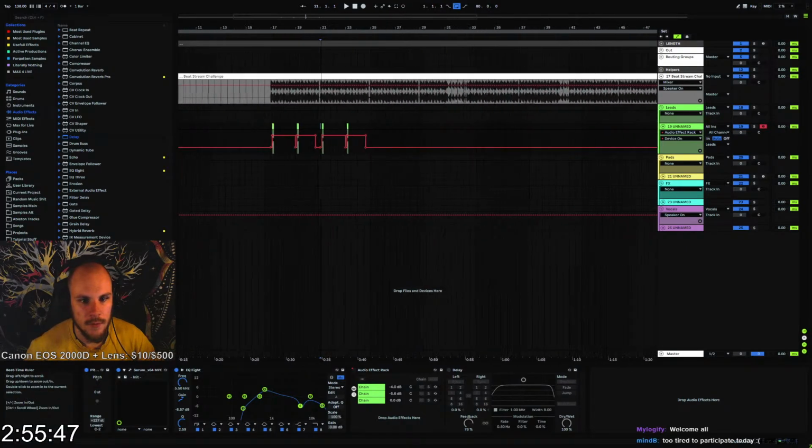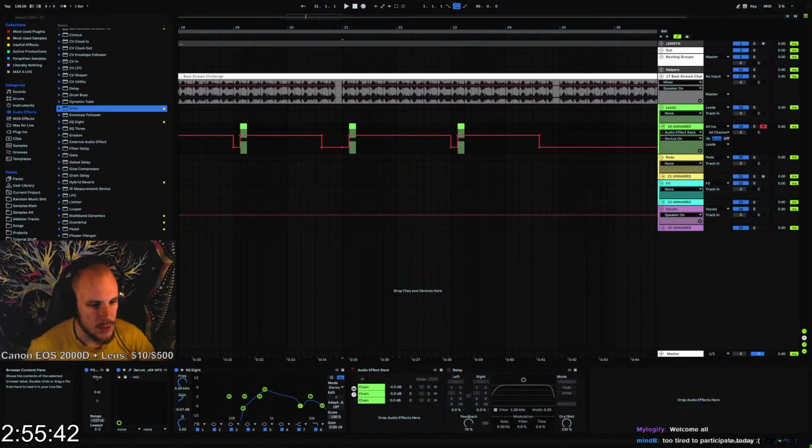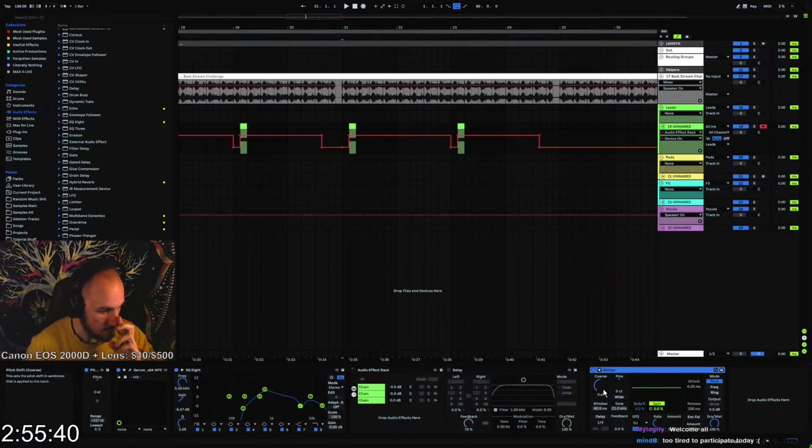And from here I want to add change to it. Shifter, we can frequency shift it up and down.